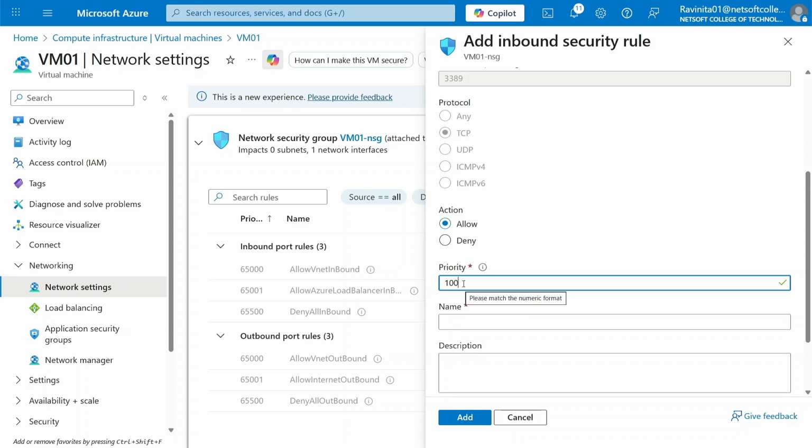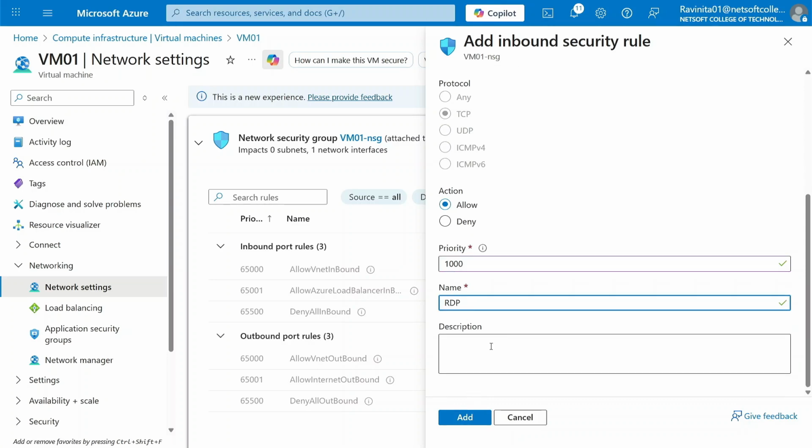This is why it is recommended to always leave gaps in your priority. So I will say, let's say 1000. If there is a new rule which must have higher priority than this, then I will give it 990. Then even higher priority, I will give 880 or something like that. I will give gaps between them. So RDP will be just the name of it. You can add description and add.